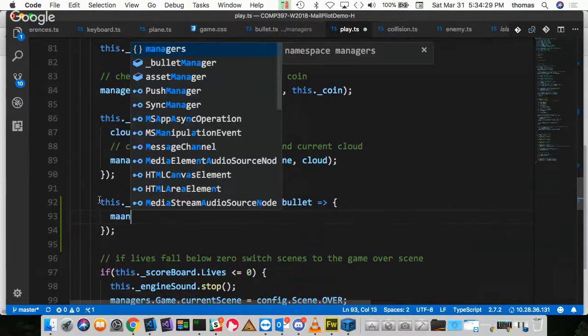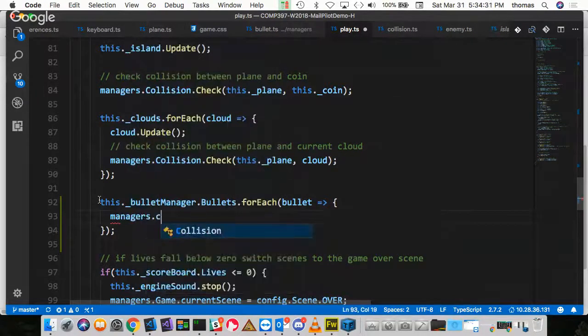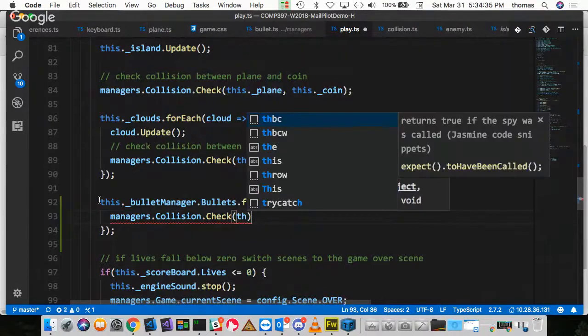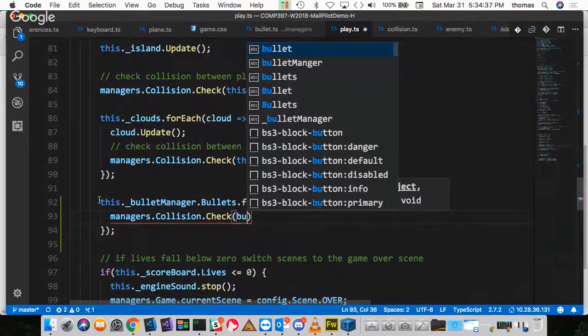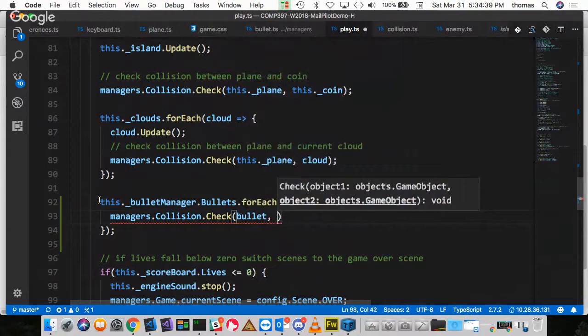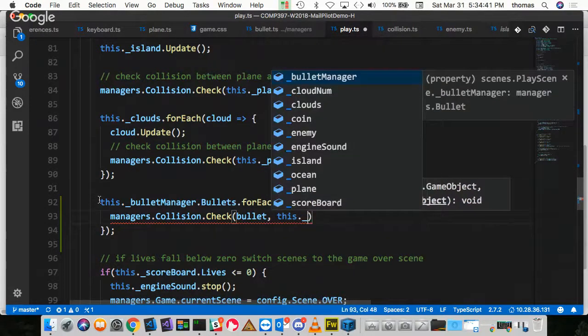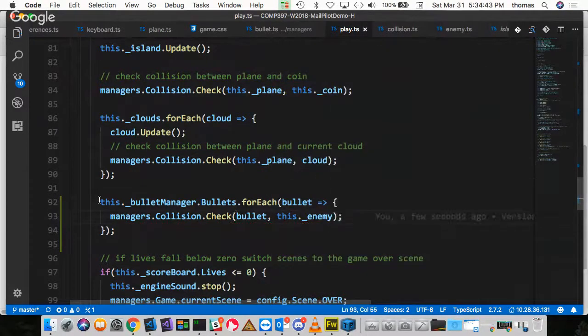All right, so managers.collision.check. We're going to do the same thing. Managers.collision.check. And again, it's the bullet with the enemy. So we have one enemy, and if any bullet hits the enemy, then there's a collision. Any bullet. I only have me firing bullets, so it's my bullet and the enemy. Yes.